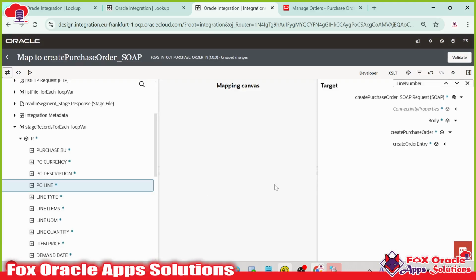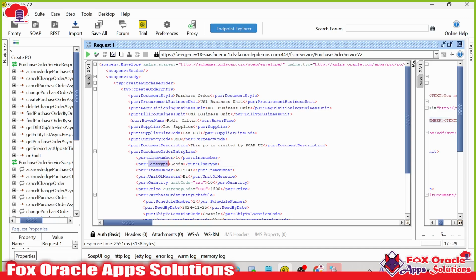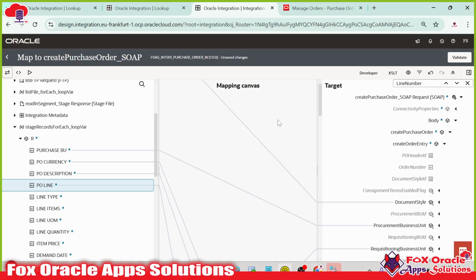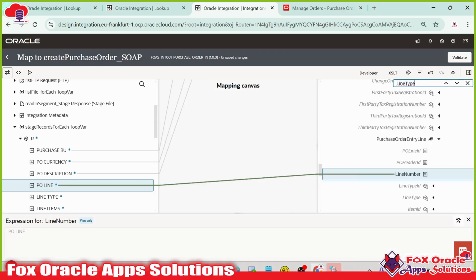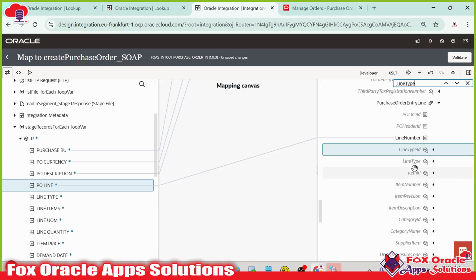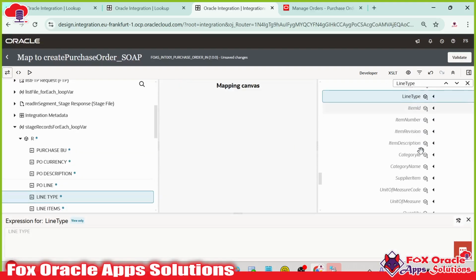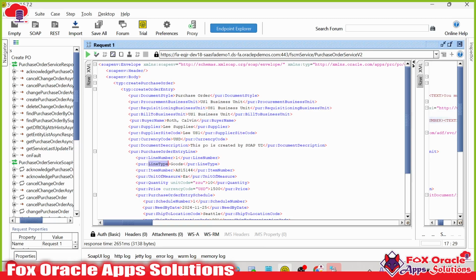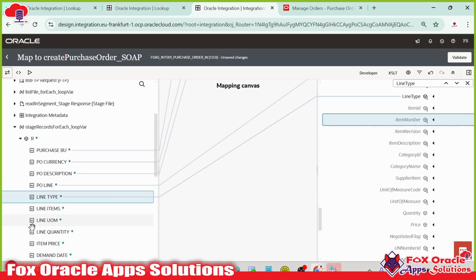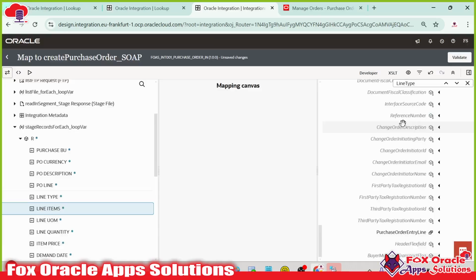And after that PO line number, which columns are there? We have the line type. So again, I will search here line type. This is the line type and line type ID. So I will go for line type only. So this is our line type. And here we have line items. So the line items is the item number in our web services. You can see the item number, this item number. So this is our item number. So line item will map with item number.